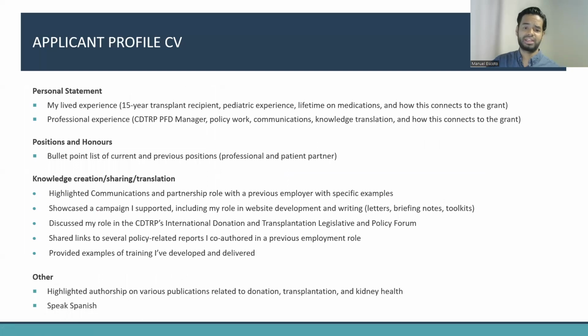Now, during my time with CDTRP, I have supported PFDs in completing their applicant profile CVs. I will admit I found it difficult the first time I completed it because I wasn't really sure what to include or what to emphasize. So on this slide, I share with you some examples of certain types of information I've included in previous CVs I've submitted for grant applications.